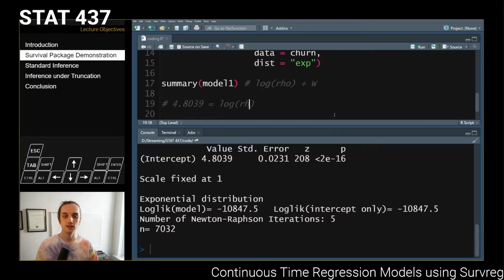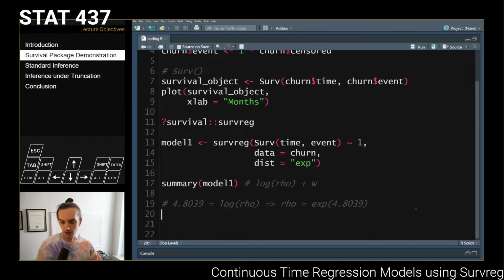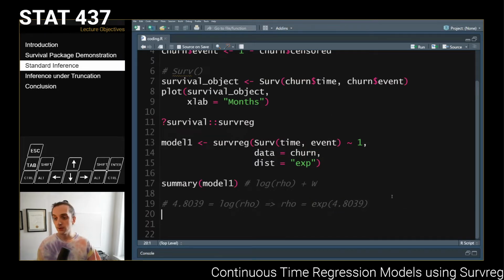4.8039 is equal to the log of rho, which means that, of course, we can get rho as the exponential of that value, right? And so if we wanted to start doing inference on the exponential distribution directly, we could use this exponential transformation, right? So how might we actually go about doing that here?